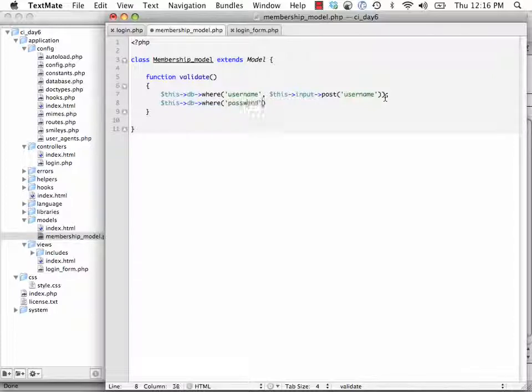And then also where the password is equal to MD5, we need to take whatever they typed into the password and hash it, because that's what's going to be compared against the database. And that's going to be this input post and then password. And let me just make sure I got my parentheses right. Post MD5, where, yeah, that's right. So where that's true, this db get, and the name of that table is called membership, if you remember.